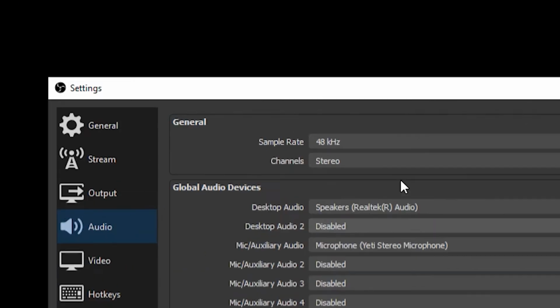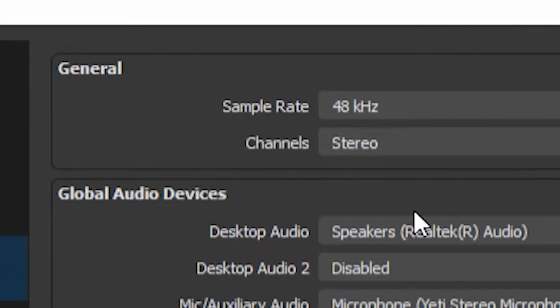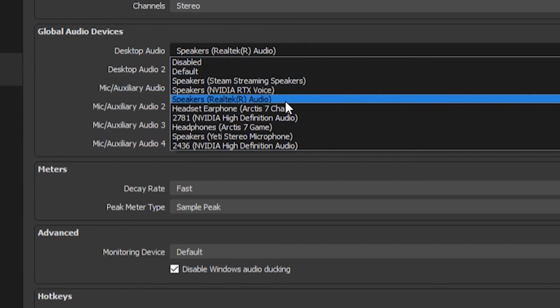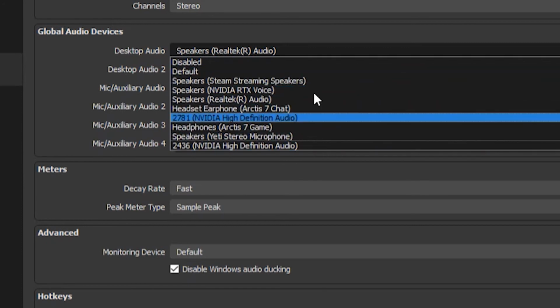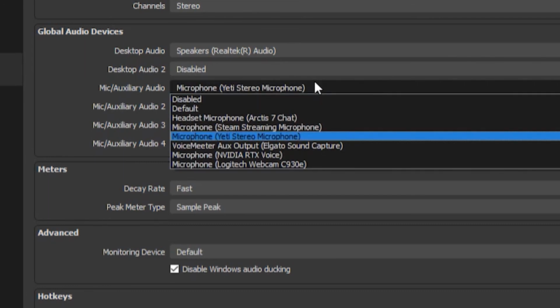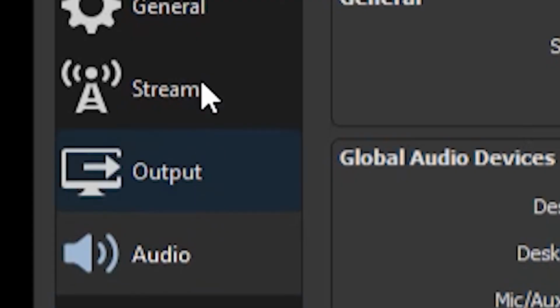Audio settings. Don't touch general, general is fine as it is. Desktop audio, choose the one that you hear sound from. Mine, by default, is speakers, because that's what my output is from. Depending if you're using a headset or audio speakers, choose the options here. For microphone, mine is currently set as Yeti, because that's the one that I'm currently using. Ignore everything else.